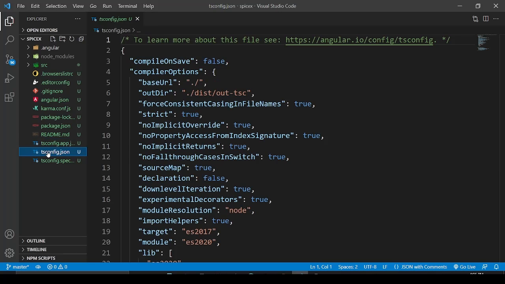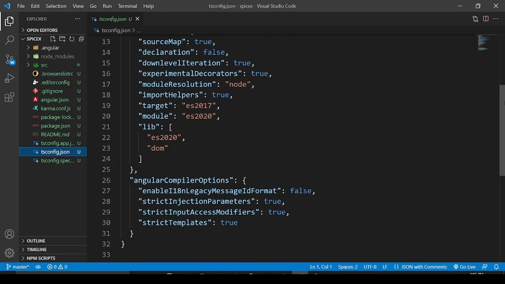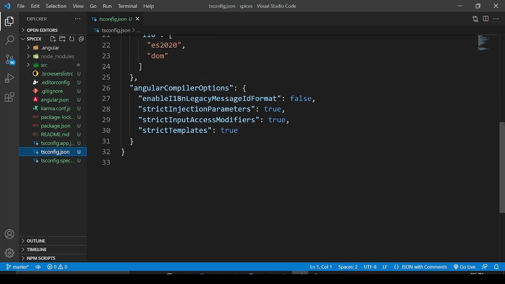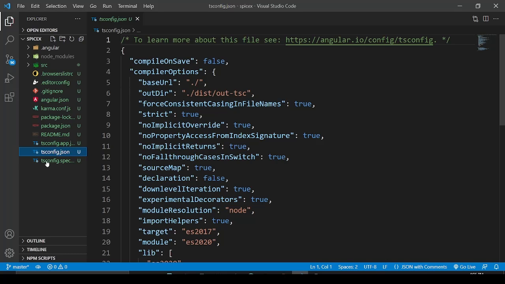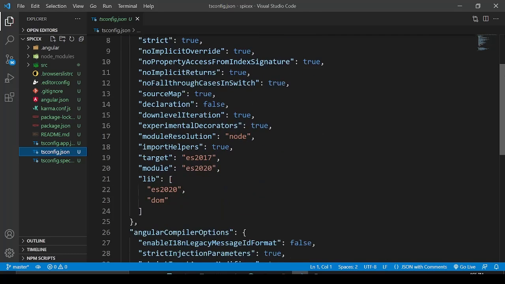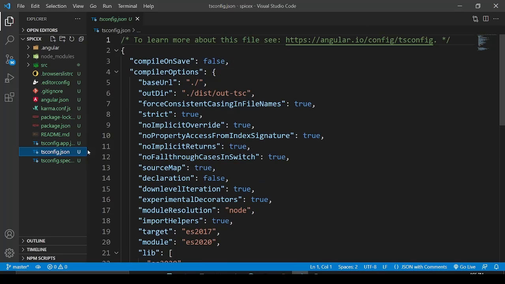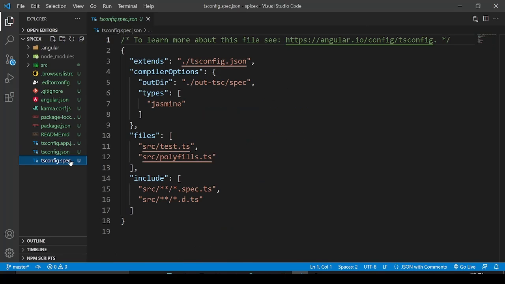Then next is tsconfig.json. So it is a base TypeScript configuration document. You can see all the base TypeScript configurations are here. So you can go through it. Then next one is tsconfig.spec.json. So it is a TypeScript configuration for application tests.